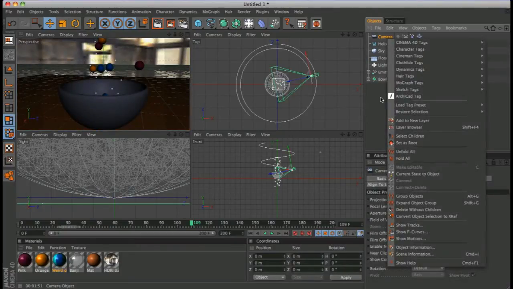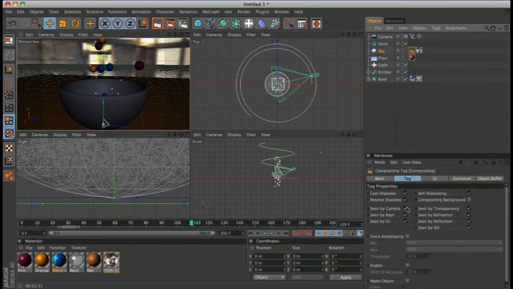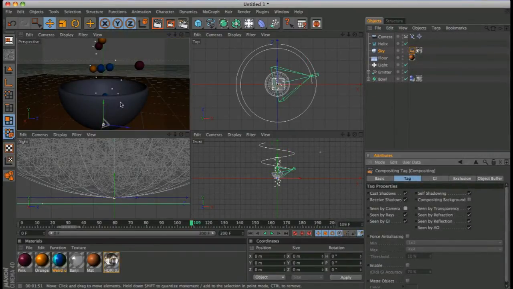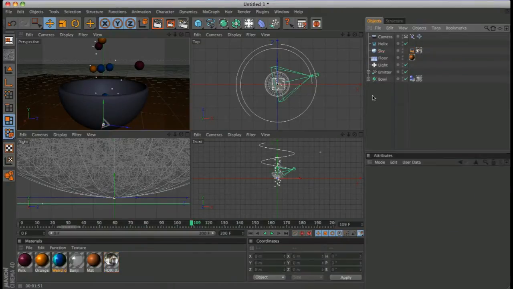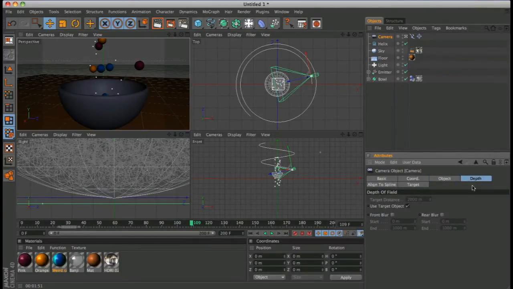So first, let's right click on our sky, give it a compositing tag, and uncheck seen by camera. So now it'll be black instead of showing this weird image. But now select your camera and click depth and rear blur. Front blur is like when you want to blur something that is really close to the camera, but everything is close to the camera and we don't want to blur it. So we don't have to play with the start. The only thing we have to play with is the end.